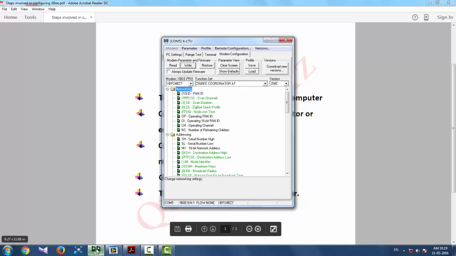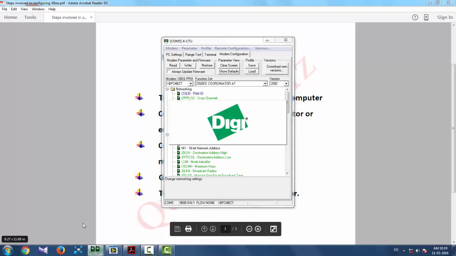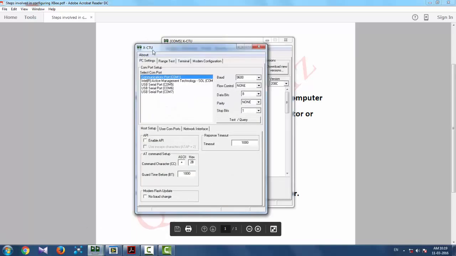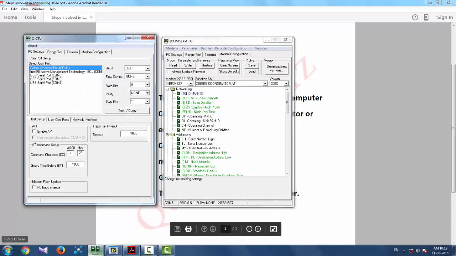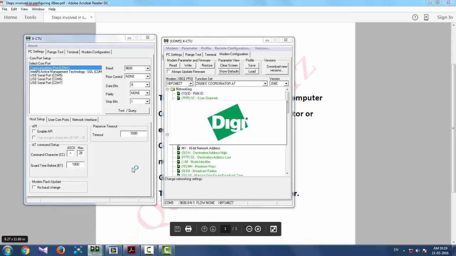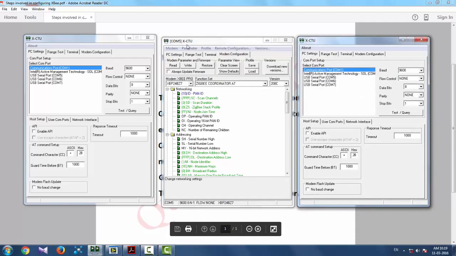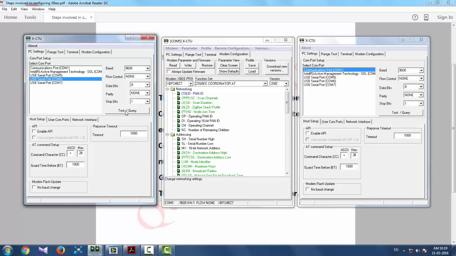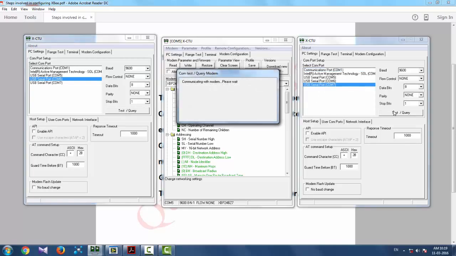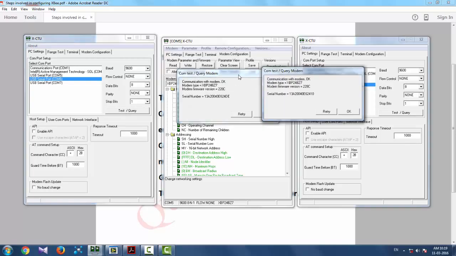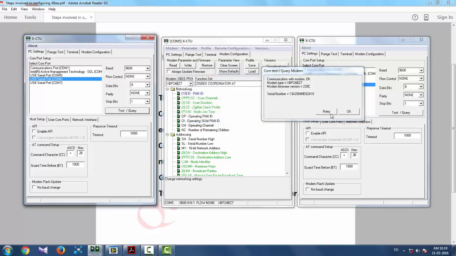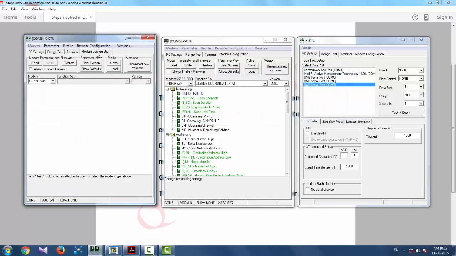After that, right click on this and open another X-CTU window. In parallel you can program 3 modules or 4 modules or n modules simultaneously. Here this is COM port 5. Similarly I have 2 other Zigbee modules in COM port 6 and COM port 7. See here, 2 modules have been tested. Now again I am going for modem configuration.